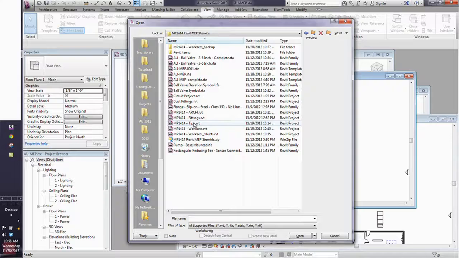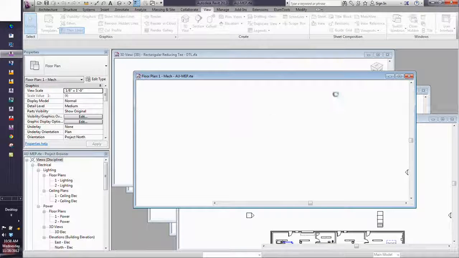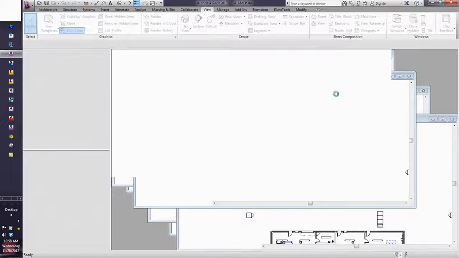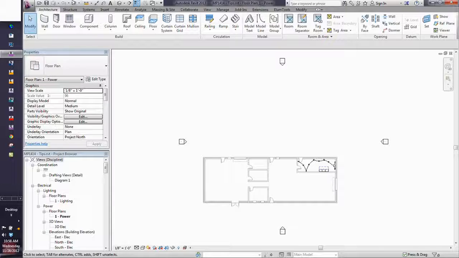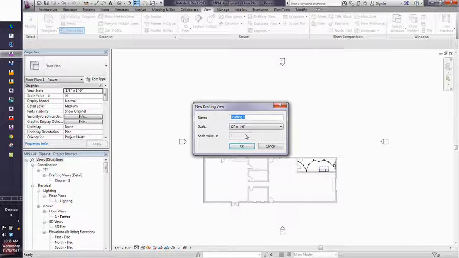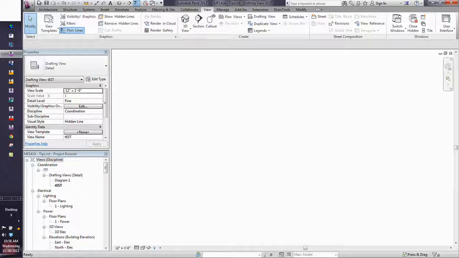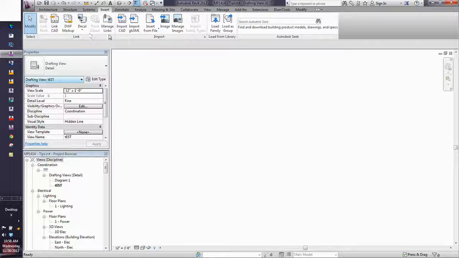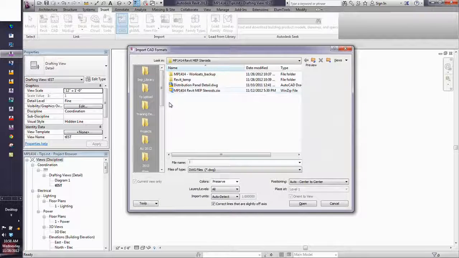All right, so I'm going to go ahead and bring a drafting view in here. I want to show you how we set up our AutoCAD drawings to make this work a whole lot better for us. I'm going to go into View, and I'm going to create a little drafting view in here, and just call this Test for right now. And then what I'm going to do is go ahead and import in a CAD file that I was using for the project here. This is my distribution panel detail.